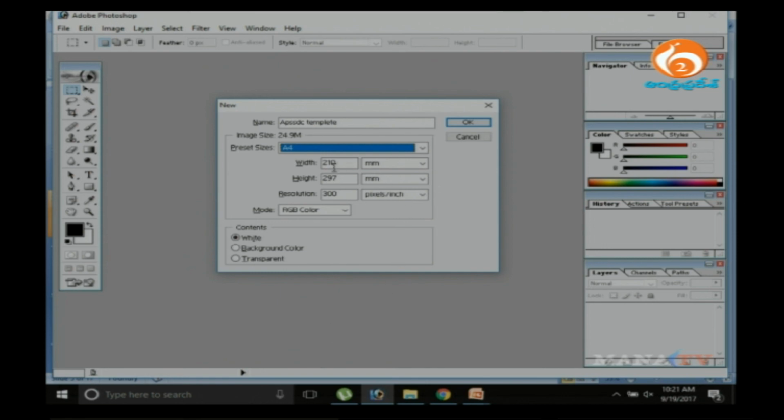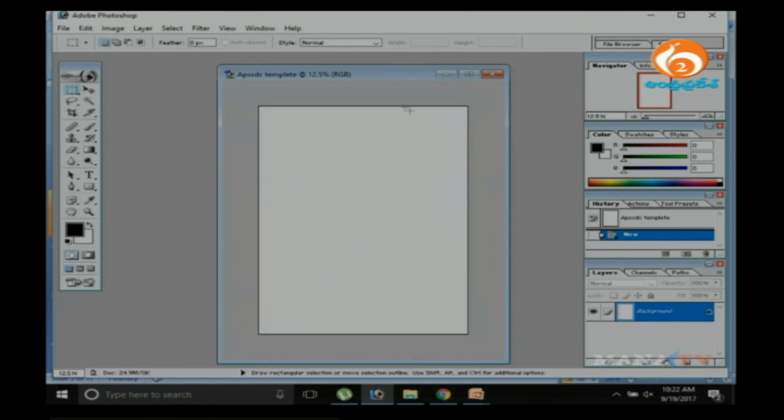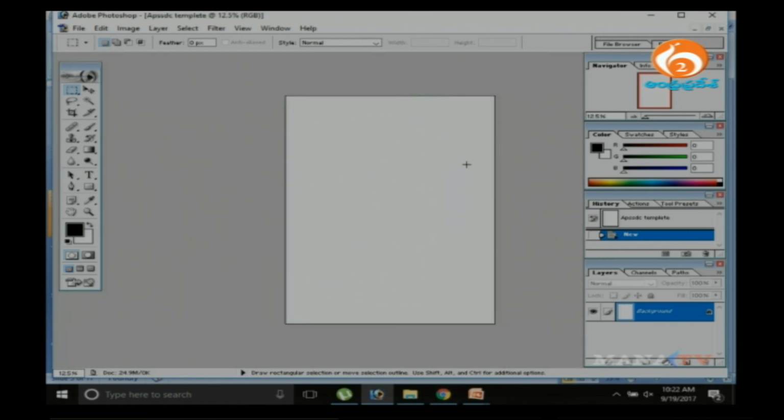Here, if you can see, when I have clicked A4, the width, the height and the resolution have been taken automatically. And then you can choose the transparency or background color. Let it be white, because white is a helpful background for us. So I am clicking OK. We got an A4 size paper here, which we are going to do the editing on. So here is the basic A4 size paper that we are going to work on.